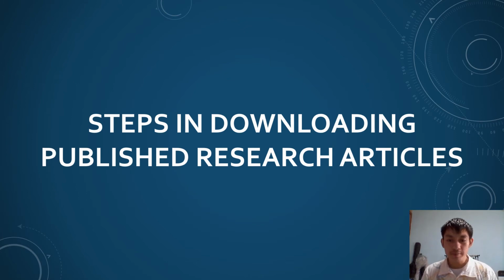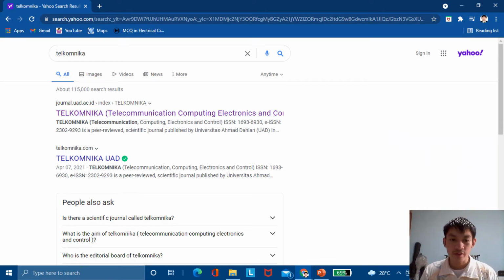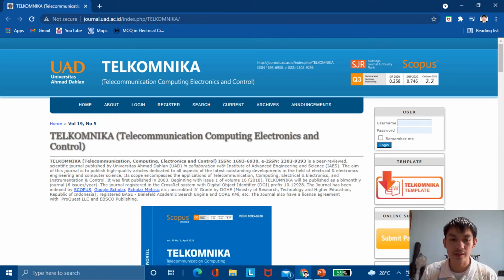So here are the steps in downloading published research articles. Let's go on one by one on them. First, you go to Google or your browser, search for Telkomnika. And you can see here the first result, Telkomnika, telecommunication, computer, electronics, and control. So search for it, click, then click on its website. You can see here Telkomnika, telecommunication, computing, electronics, and control.